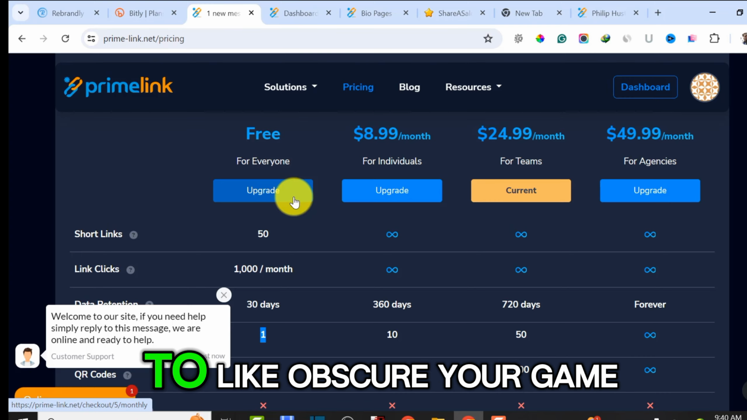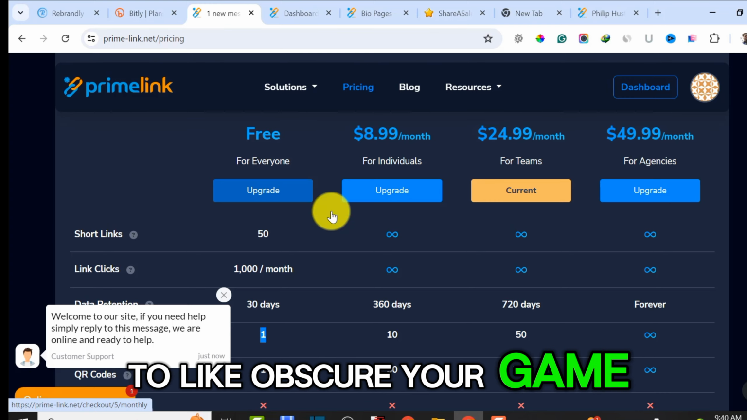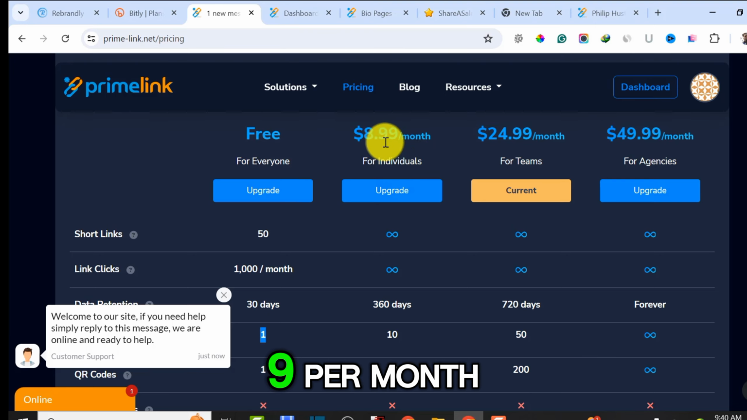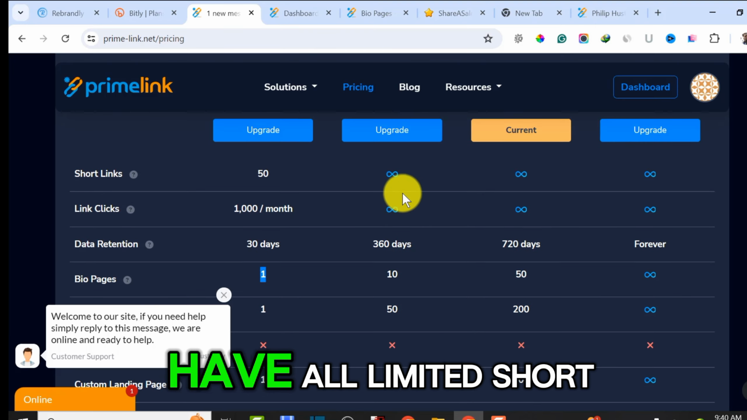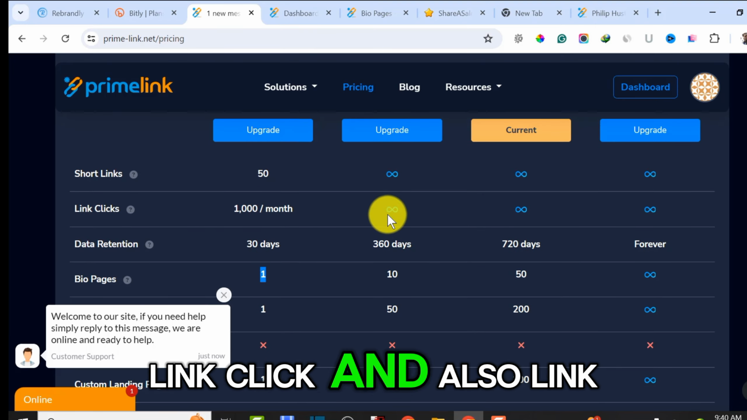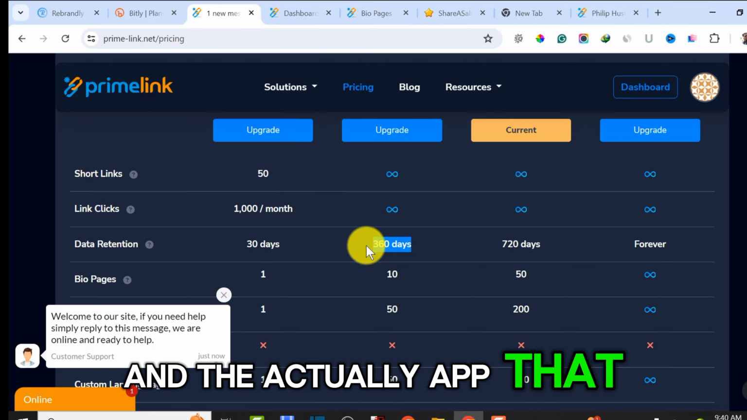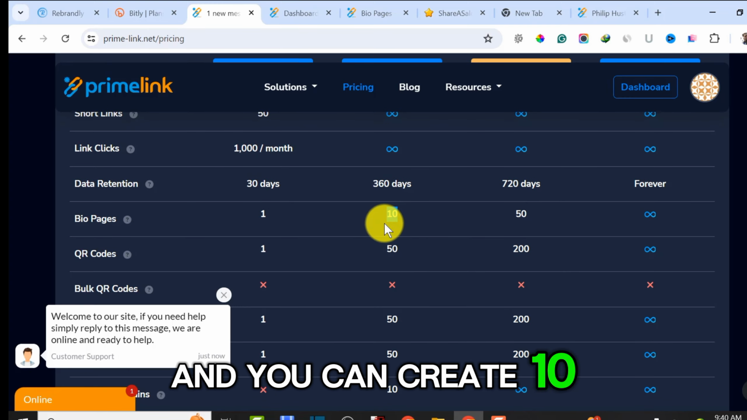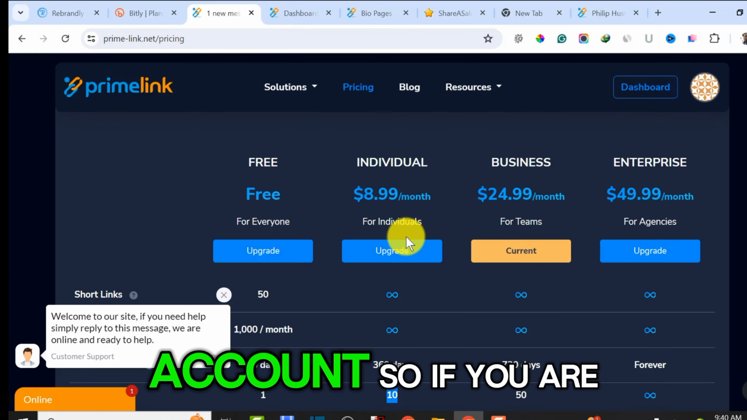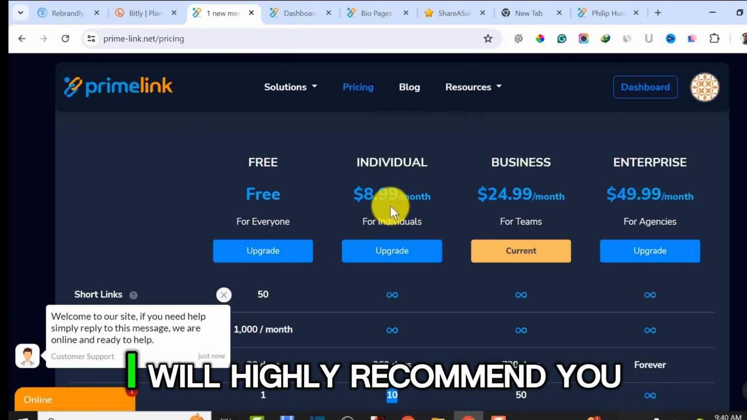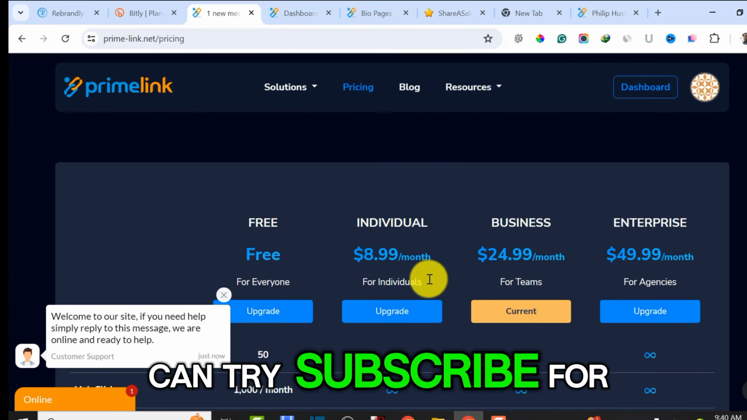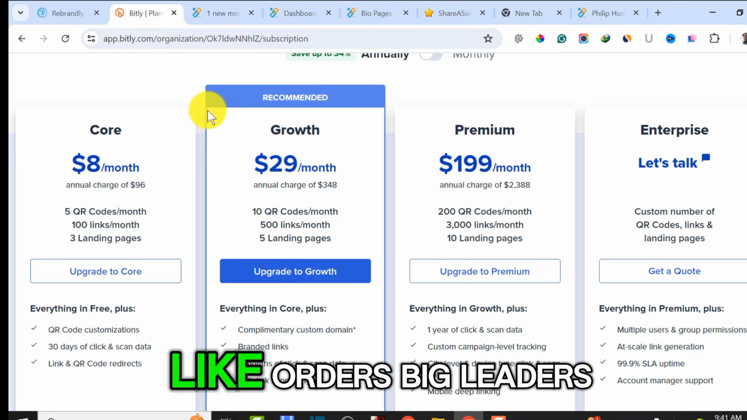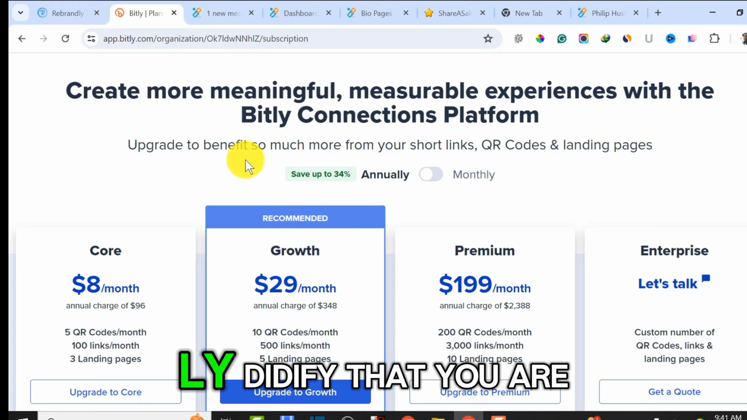And if you want to upscale your game, you can upgrade to their pro version, which is going to cost you about $8.99 per month, and you are going to have unlimited short link clicks and also link clicks, with 30 days data retention, and you can create 10 bio pages on this particular account. So if you are just starting out, I will recommend you subscribe to their individual plan.